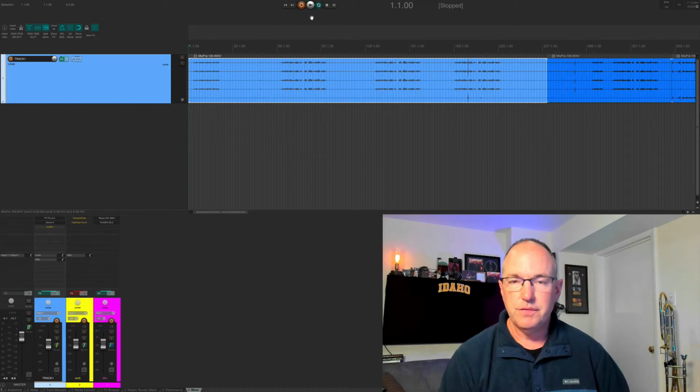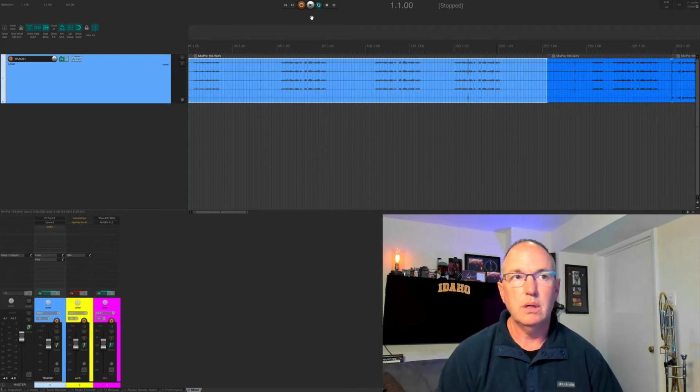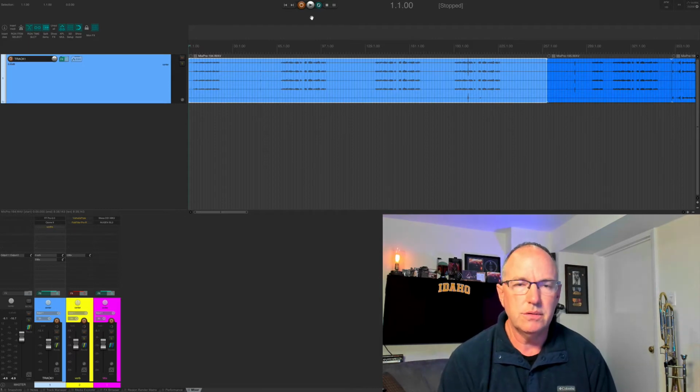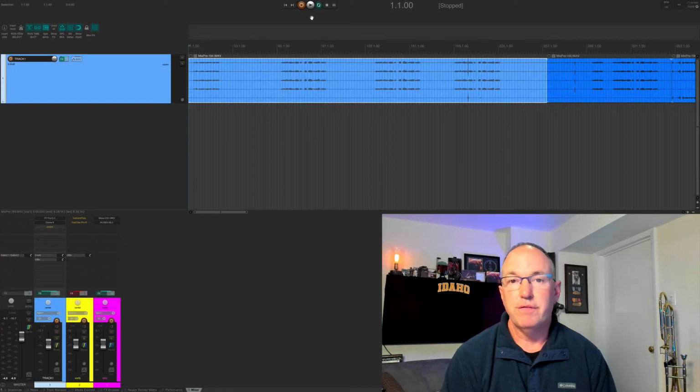And for those of you that record on a Sound Devices MixPre, or I think some of the Zoom devices do this as well, when you download the audio files to your computer, you may open them for the first time and be like, what the heck is this?